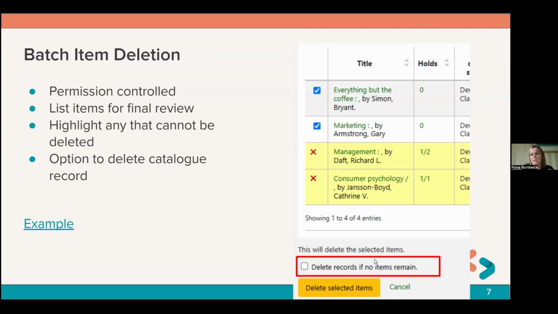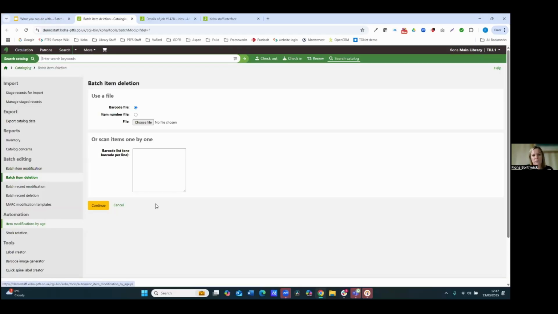And at the bottom of the screen here, you've got a flag where you can optionally choose to delete catalogue records as well if no items remain. So if you're deleting the final copy, then you might want to delete the catalogue record as well. So let's have a look at an example of that one. So again, we're in the tool here, and as before, I could upload a file if I wanted to, or I can put in my barcode numbers. So let me just stick these in.